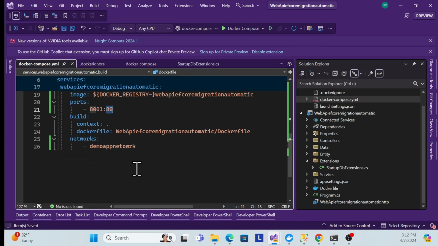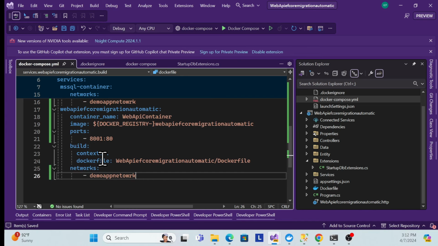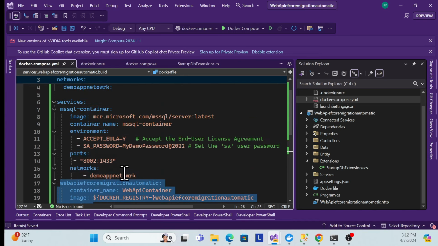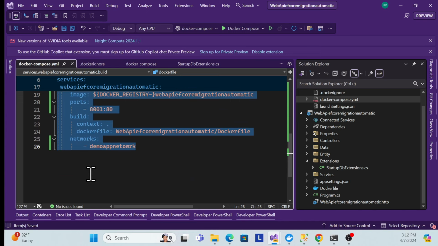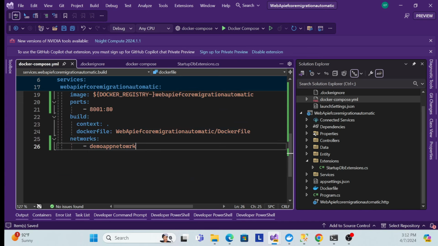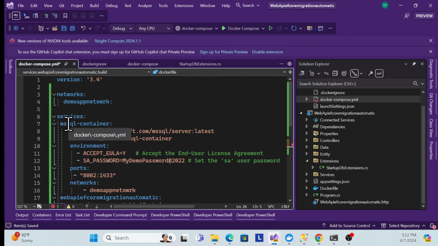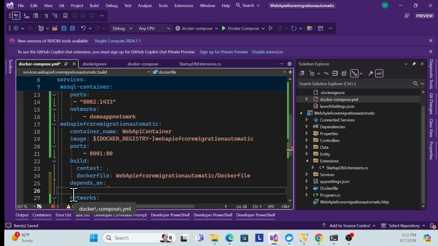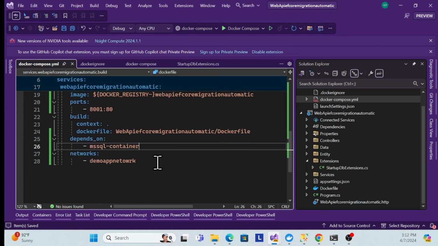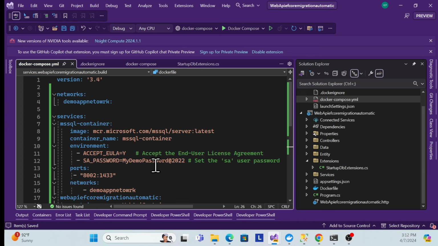So this is done. And one last thing we have to specify, see, this is an API, right? This API is totally dependent on our database, right? So we also have to mention what it is dependent on. So we can use depends on over here, and which service it is dependent on. So we can copy this service, and let me quickly paste it over here. See, it's done. Our Docker Compose is ready to use.